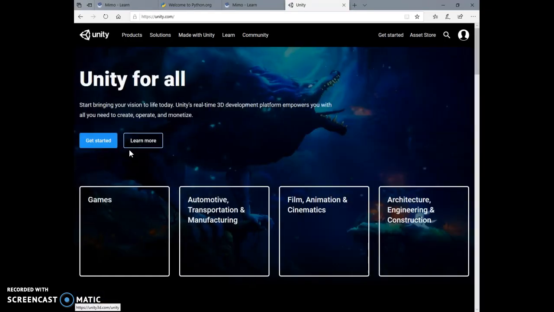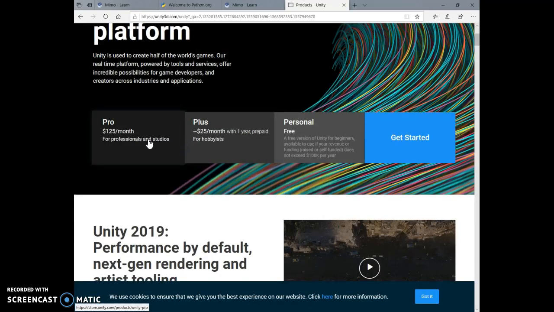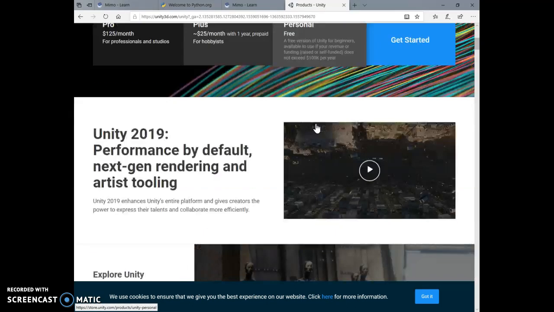You do need to sign up for a Unity ID by just clicking that person icon and then create a Unity ID or log in. So if you click products, see it says Pro, which is $125 a month. Plus is $25 a month, and personal is free.